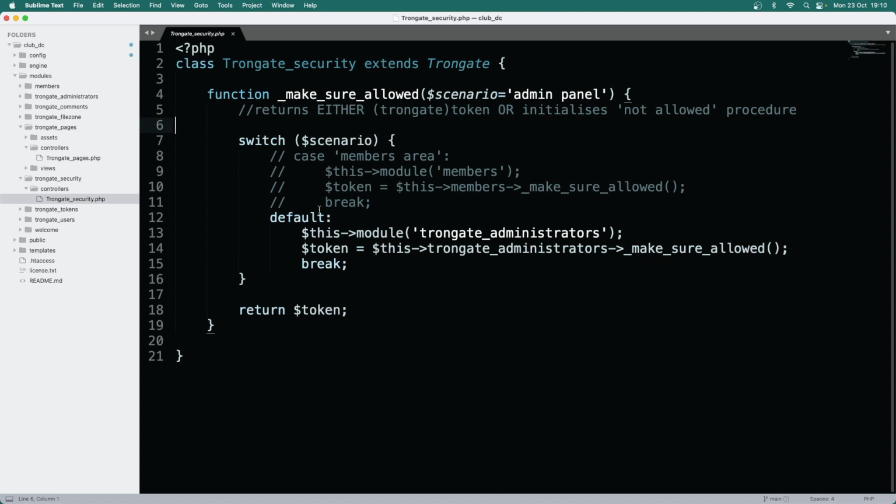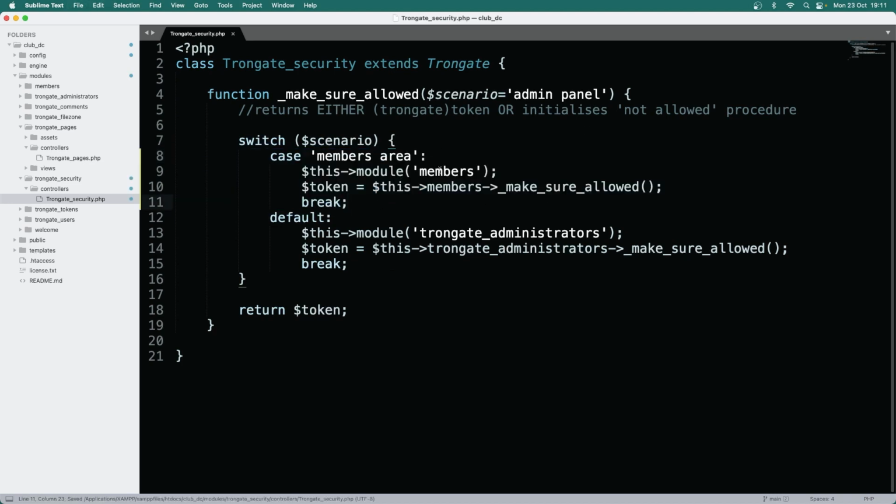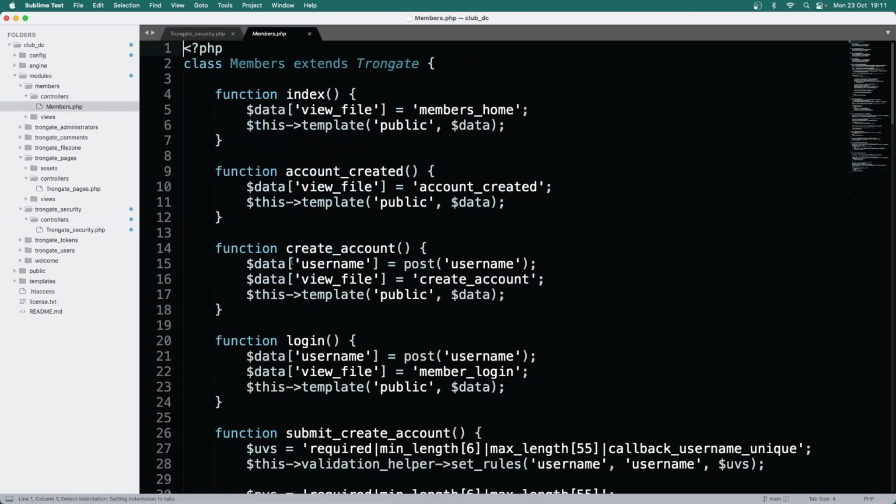Now, when I made this framework, I predicted that this is something that people would be doing quite a lot. So I've added some code in here, but I've commented it out. Now, let's uncomment this just so you can save a little bit of time. And you can see how this works. Here, if we call makeSureAllowed and we pass in a scenario, again, think the word situation, and if we have a scenario called members area, then it's going to load up the members module, and from there it's going to call makeSureAllowed.